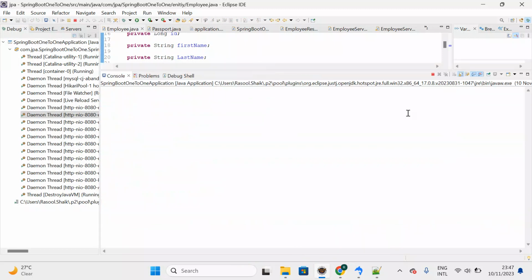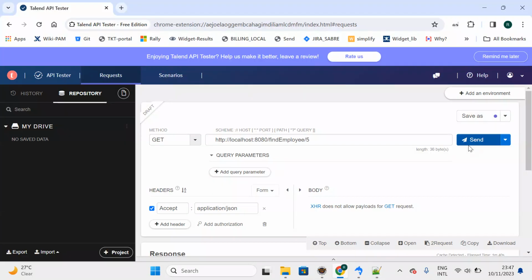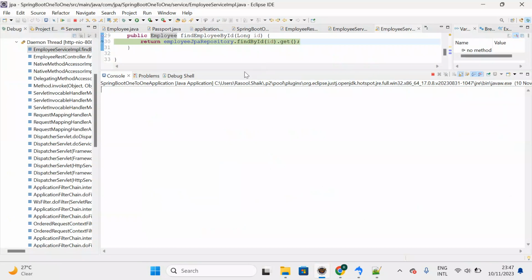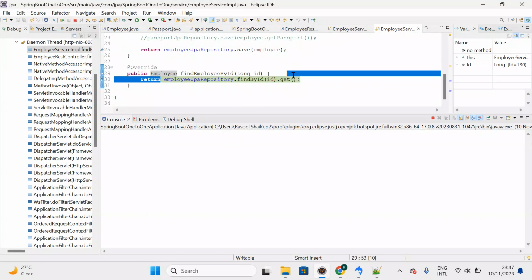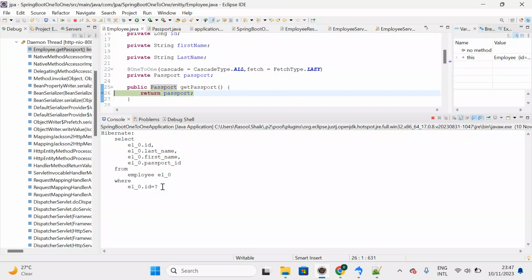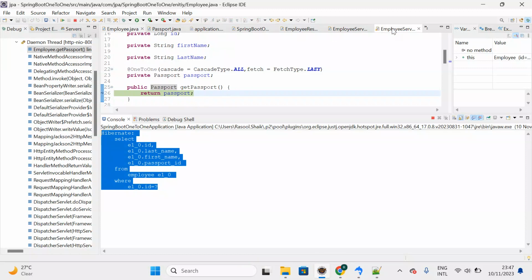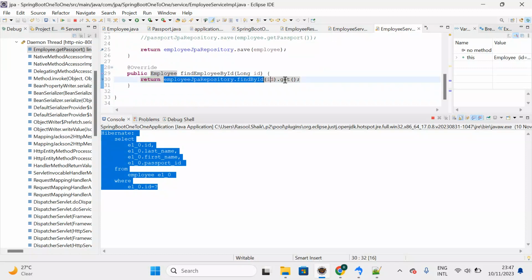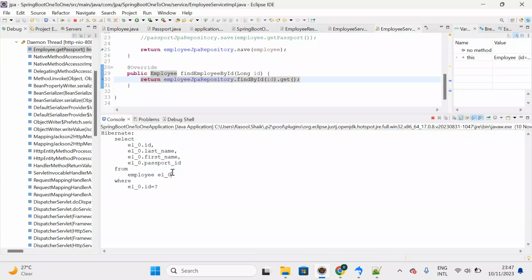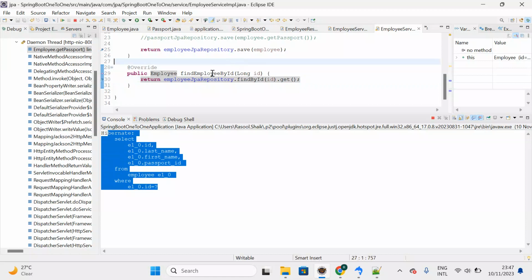Here I am clearing the console again, and I am trying to fetch the employee. The breakpoint came to the service layer. The moment this statement is executed, press F8. Till executing this statement, we have a transaction started here and ended here during the fetch operation. And the moment results return, the transaction is closed successfully in the background.